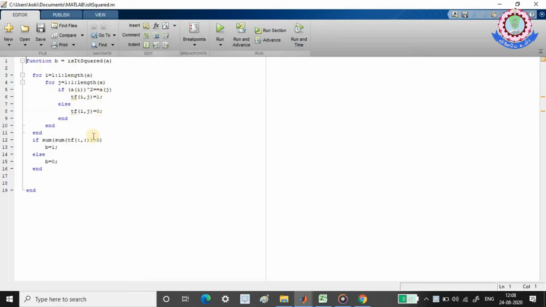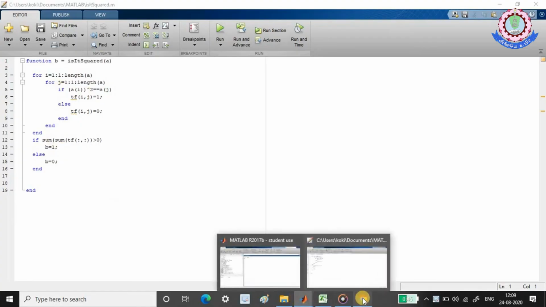Once all the processes are completed, it comes out. I just sum all the elements in TF. If it is greater than 0, then obviously we have the square of a number present. If it is 0, then this condition fails, and we don't have any number whose square is present. So this is what the code is. I have already passed the assertion.